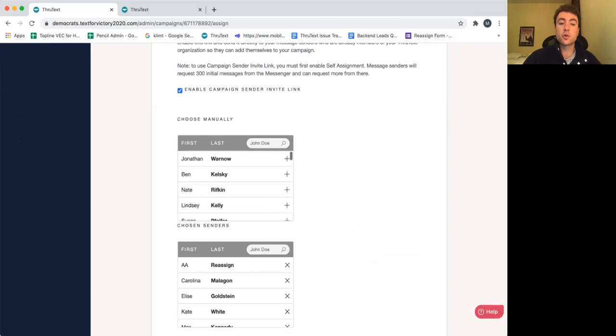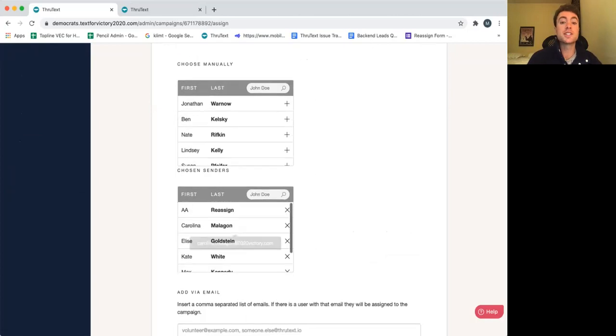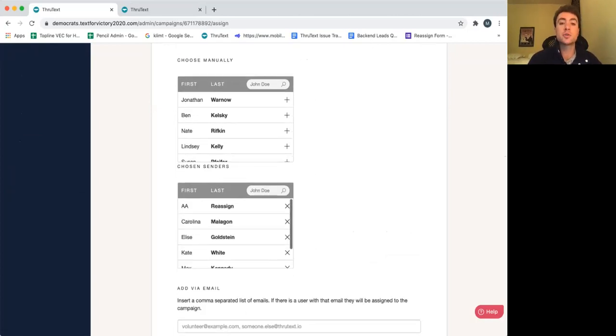This is the view in order to add specific senders. So this top box is a list of all of the people who have ThruText accounts on our program. This second box is a list of all of the folks who are on this specific campaign. So unless you're added to a specific campaign, you won't have access to it as a sender.